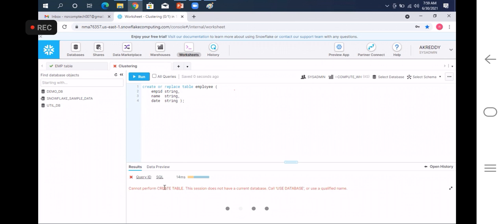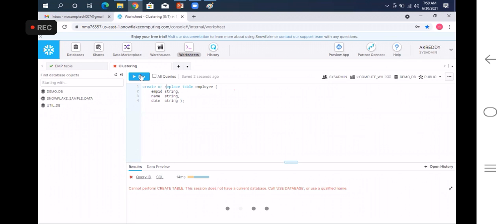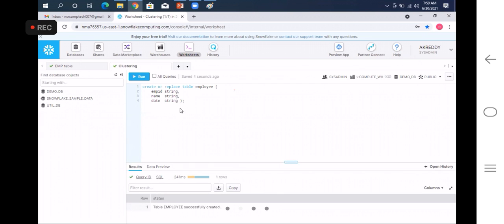Okay, so here you're getting an error, right? So the database was not selected. So here select the database. The moment we select the database, the schema will be the default public schema. Okay. Table is created. Now I'll try to insert the records.